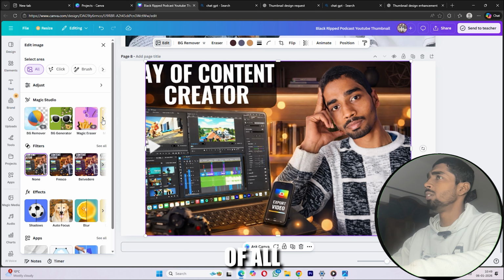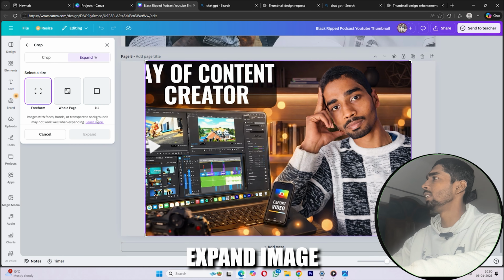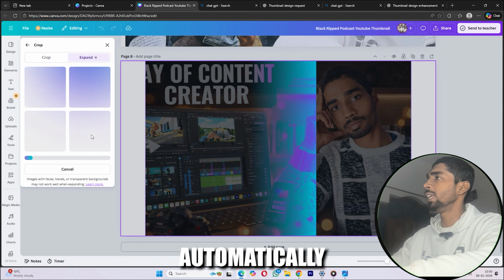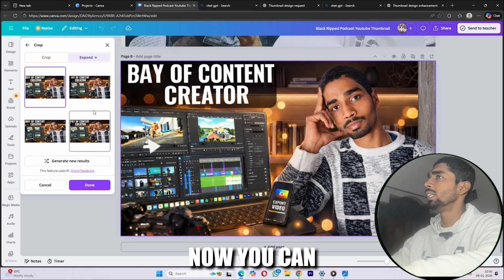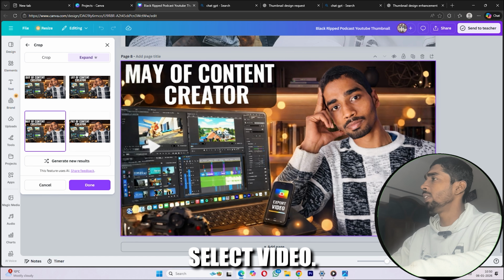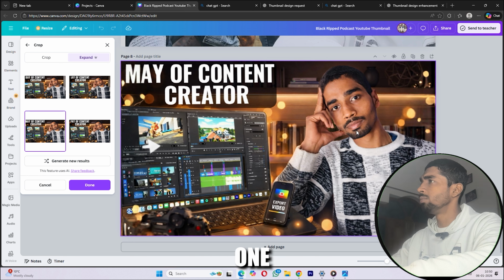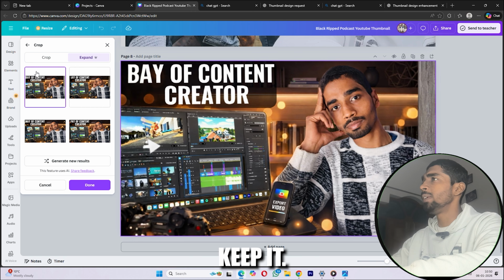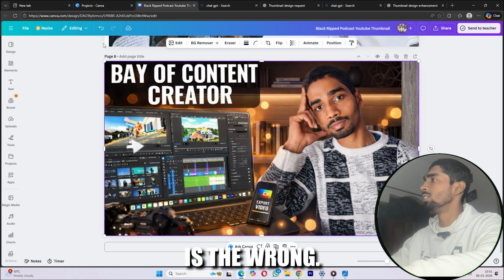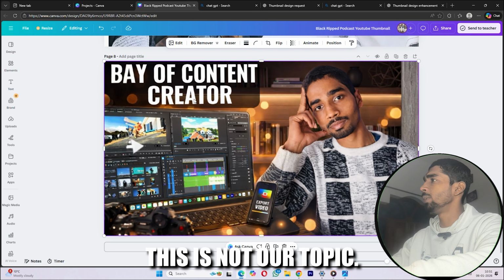So first of all, we will go to expand image. Then click on select whole page. Then it will automatically grab. Now you can see these 4 options are coming. Select whichever you like. I like the first one. So I'll keep it. Here you can clearly see that our title is wrong. This is not our topic.